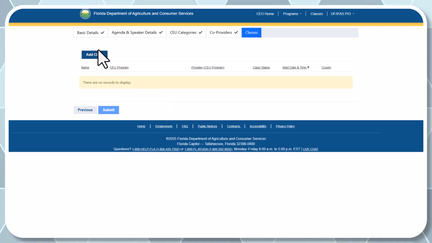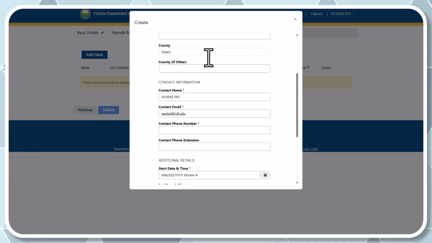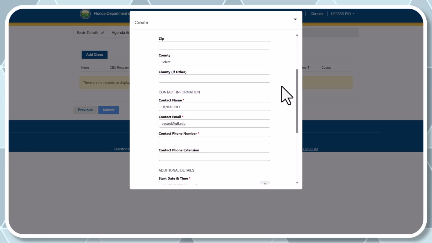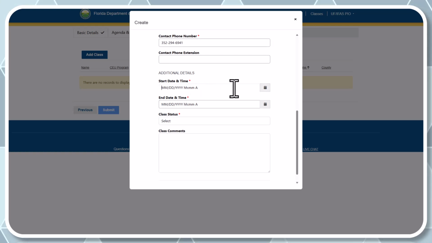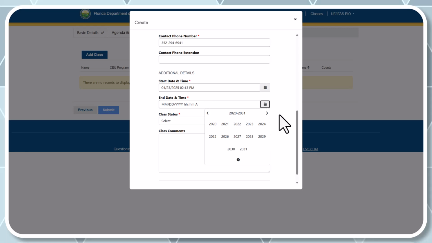And then this is where you could add additional classes. So putting where it is, when it is, all of that. In our case, this would be at our website. We'll populate that in, and that will show them where the class is going to be, who the contact would be. That's for when people have questions. Here, that this is online, it's going to run from there until the same date in 2026.